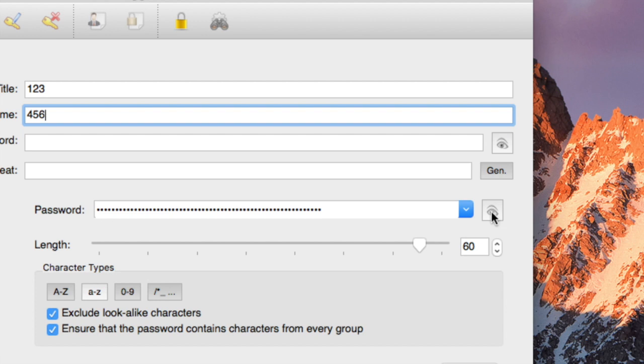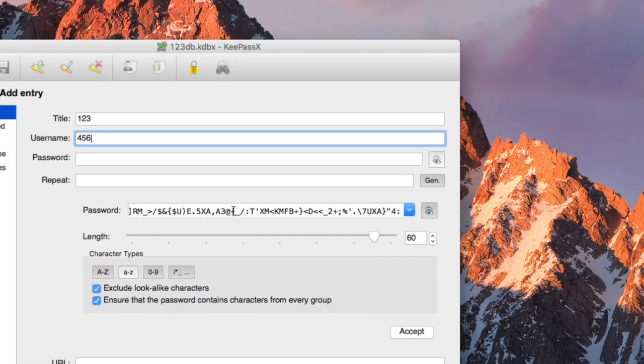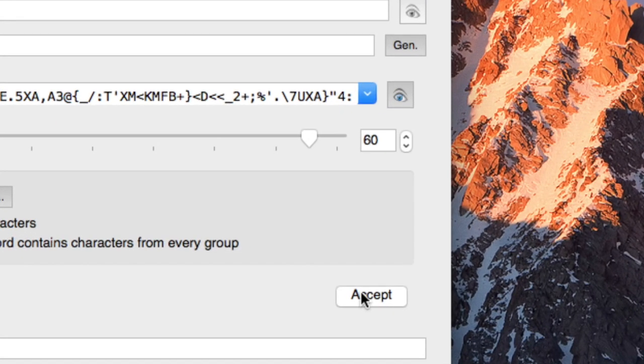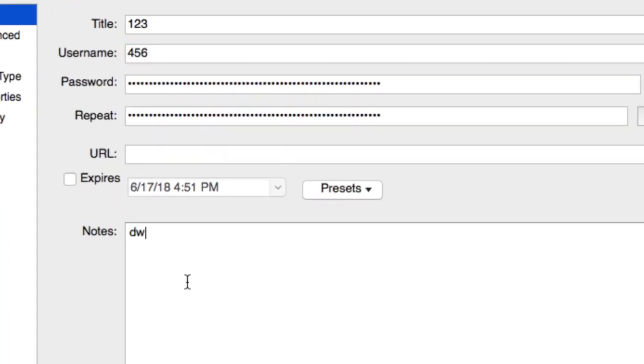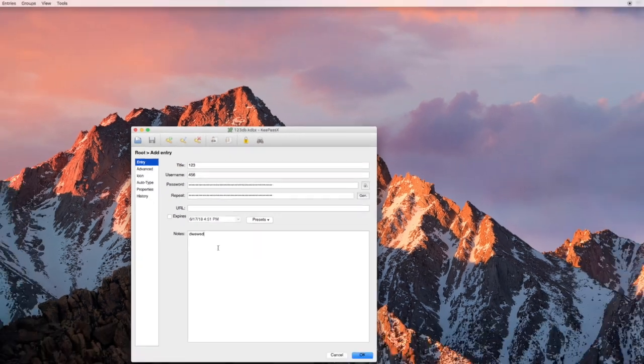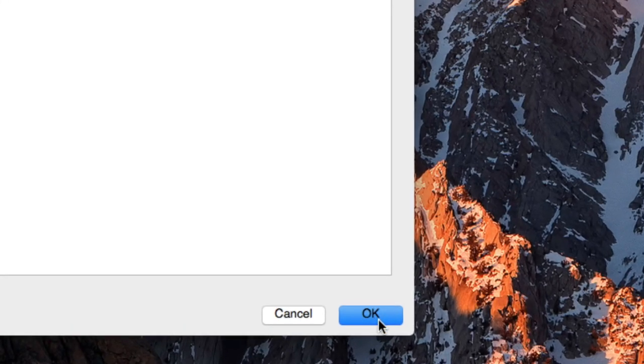And the cool thing about this is that it's convenient. It's very easy to use. Let's view the password. So it's pretty long there. Not all systems are going to allow you to use special characters, but the ones that do, it's very handy. It creates a secure password. So once you do that, go ahead and click accept. If you have any notes, go ahead and click OK.